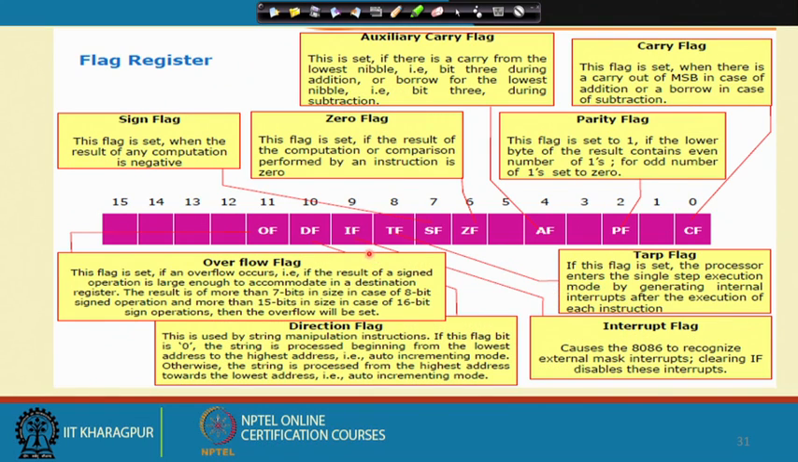Then there is the IF bit, which is the interrupt flag. This causes the 8086 to recognize external maskable interrupts, and clearing it disables these interrupts. So, basically, these are the maskable interrupts that we have in the 8086. If you set it to 1, then these maskable interrupts will reach the 8086 processor. If you set it to 0, then these interrupts are all disabled. So, there is no interrupt reaching the 8086 processor.